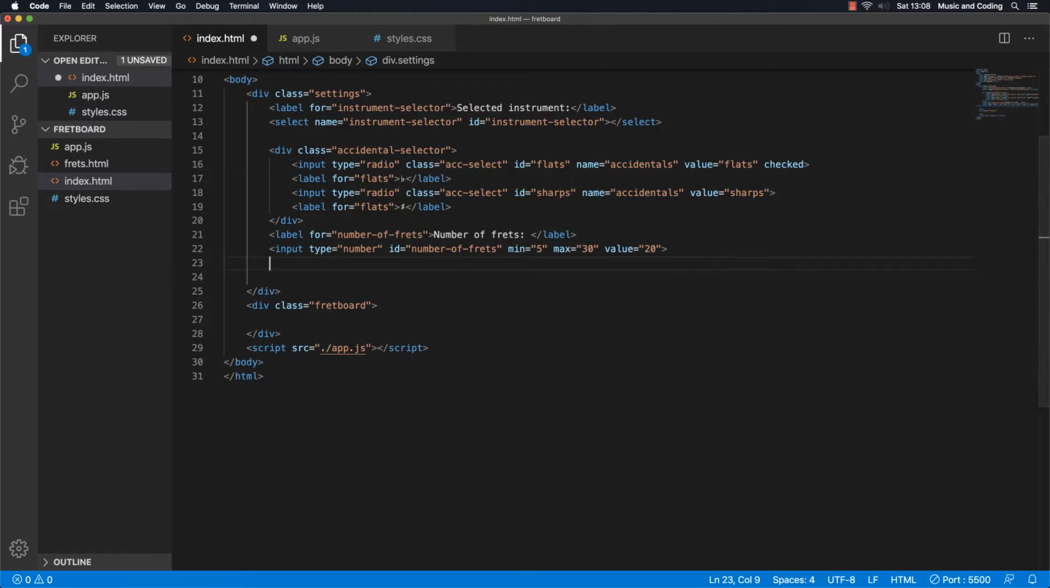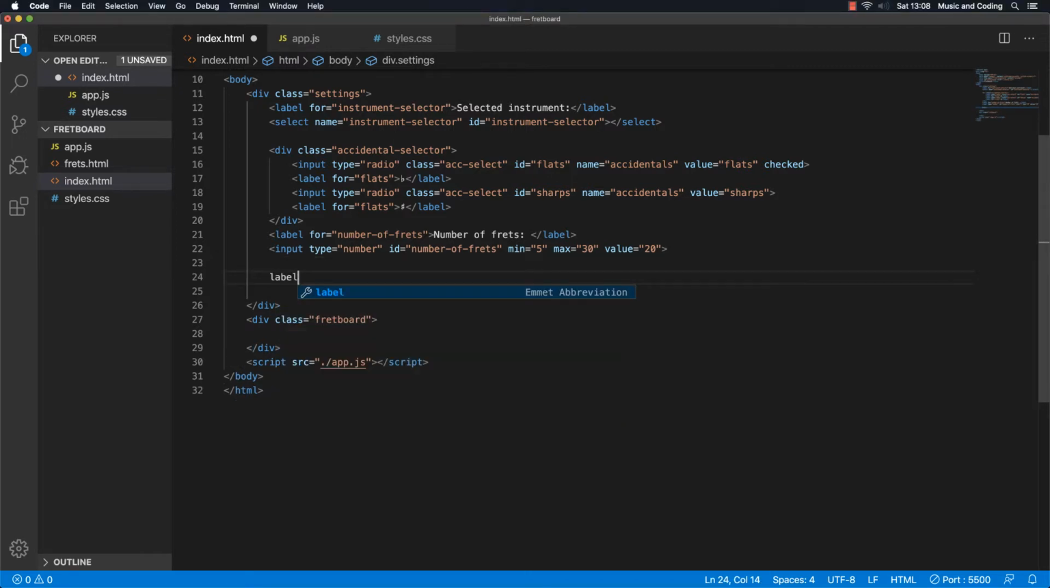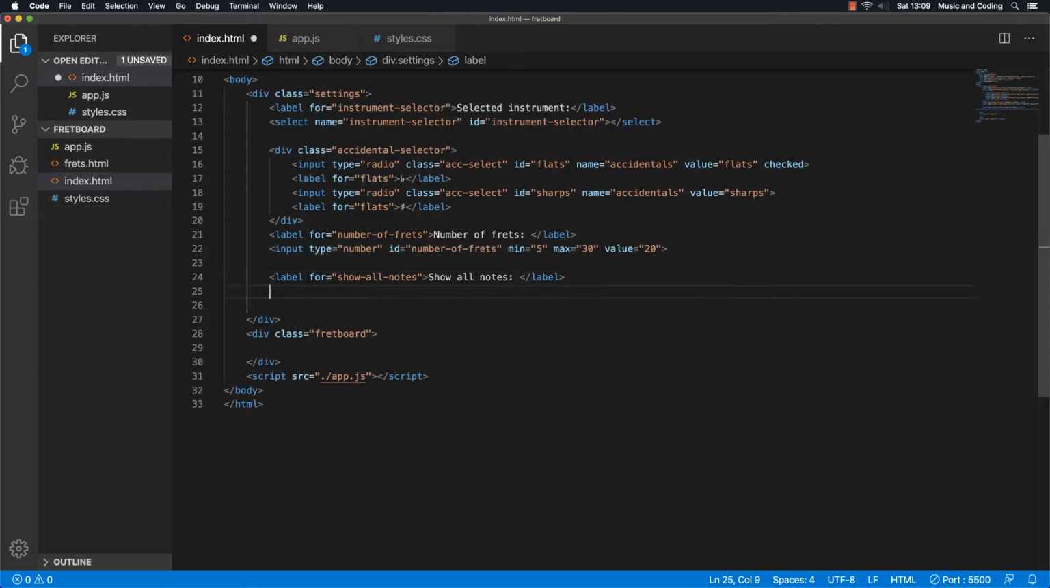And we want that input to be a checkbox. So let me first just make a label for it. Label for, what should we call it? Show all notes is a good name, I think. So label for show all notes, and we can call it show all notes. Like that.